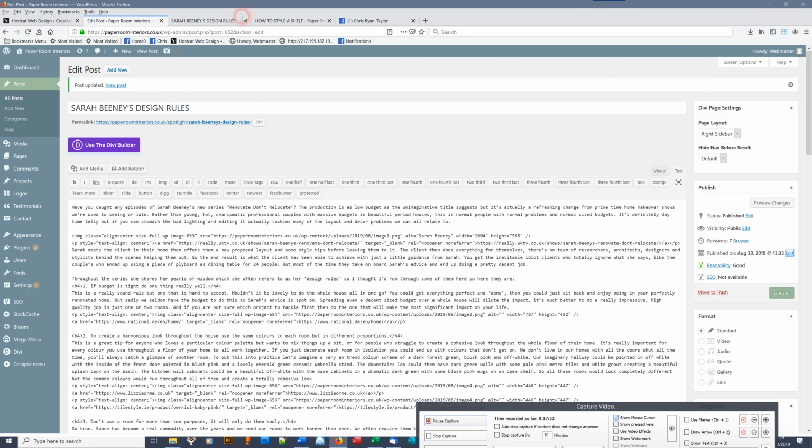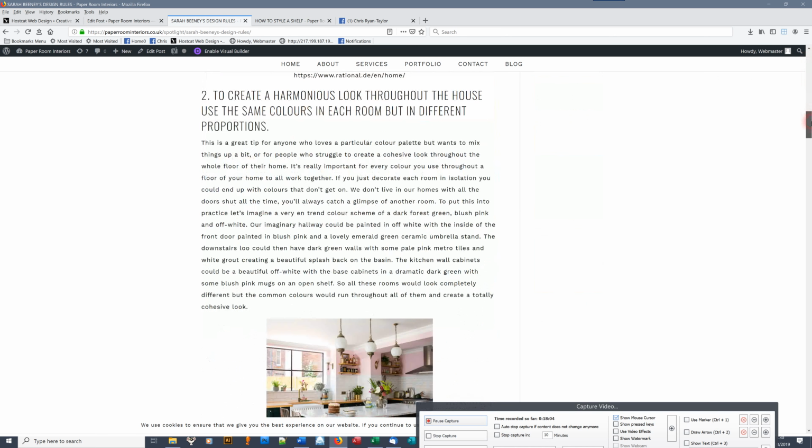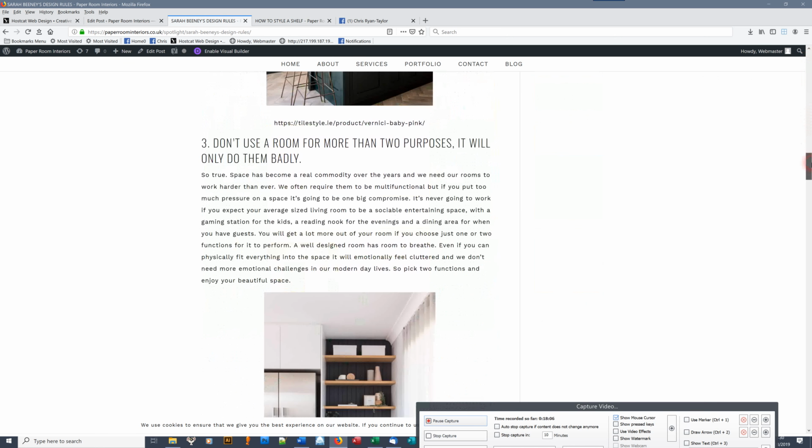And that's basically the post. We have a look on the front in the other tab that I've got. Refresh the page or post, and there's the whole thing.